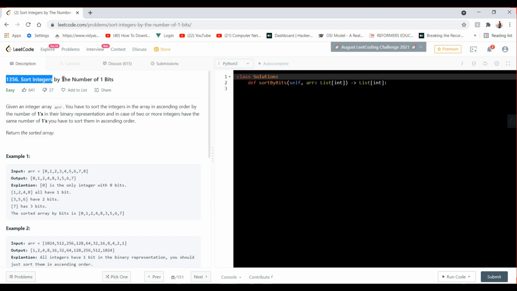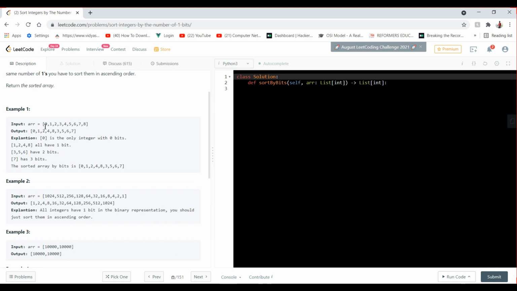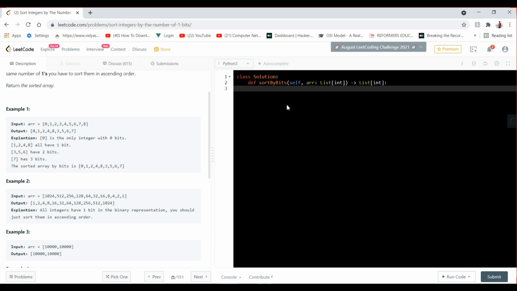So in this we have a question that is Sort Integers by the Number of 1 Bits, and it is given that we have to sort the array on the basis of the bits. 0 has 0 bits, so we have to put it first. 1, 2, 4, 8 have 1 bit, then we put them. 3, 5, 6 have 2 bits, so we put 3, 5, 6 as it is. Then 7. You have to order them in ascending order on the basis of their bits.